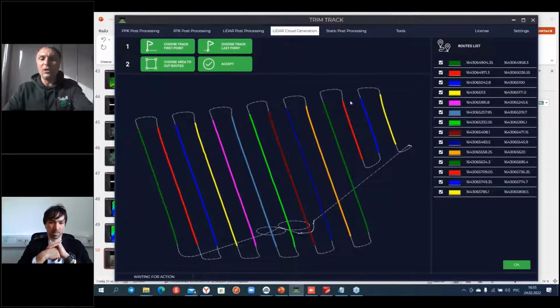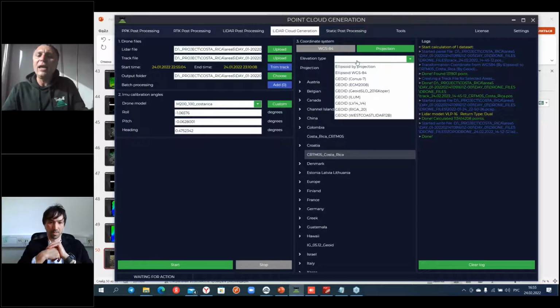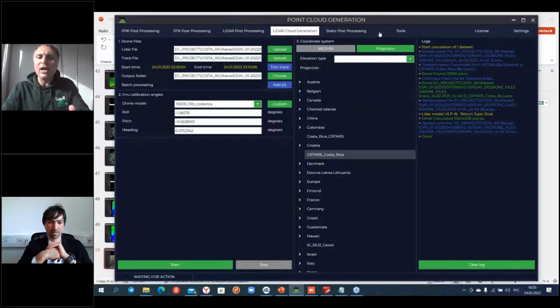And after that, we just generate the point cloud for these lines, and we can choose any kind of projection. For example, I just imported the Costa Rican projection and I use a geoid, but you can add any type of geoid here, and you can import any type of projection here.